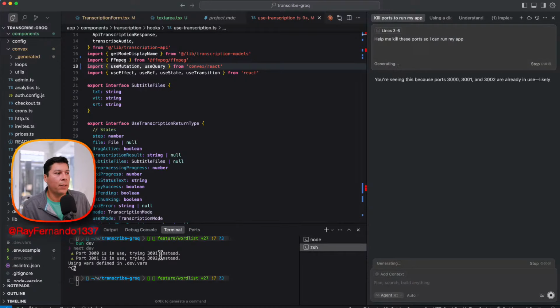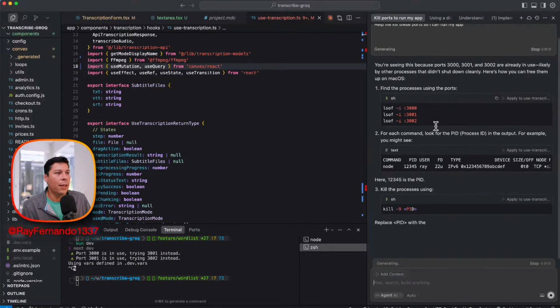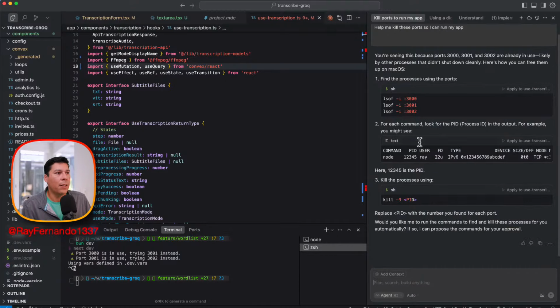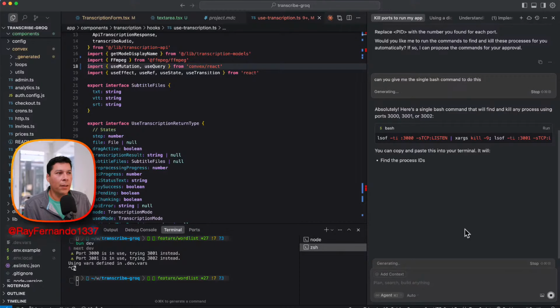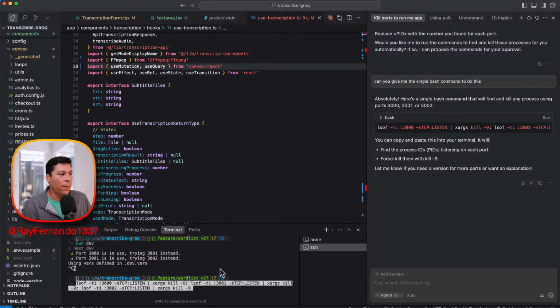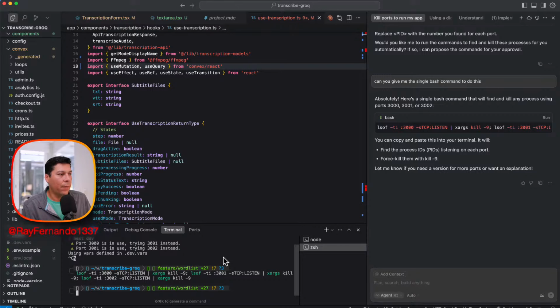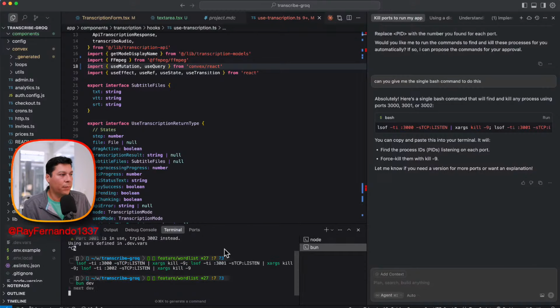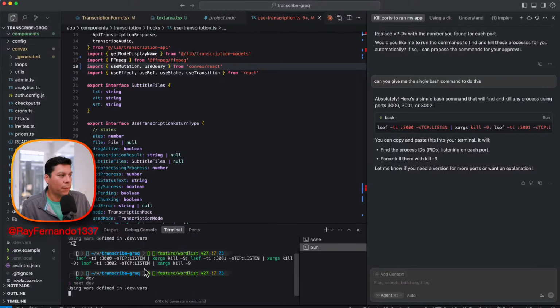It's going to basically take a look and give me a bash command. So can you give me a single bash command? This is something where I was expecting Claude Sonnet to take care of this for me, but let me just take a look at this. This is just basically in shell land. Yeah, I think I should have killed them. Bun dev. Perfect.